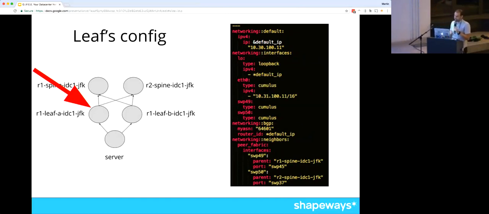So the leaf switches have parents and children in this tree, but like the servers, humans only need to define the leaf's relationships to its parents, which is a host name and switch port assignment. So parent R1 spine and another parent: switch port 49 talks to R1 spine on its switch port 45, and switch port 50 talks to its rack 2 spine on its switch port 37.